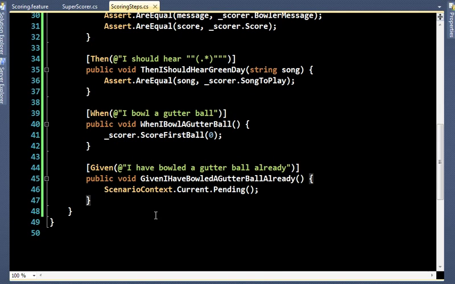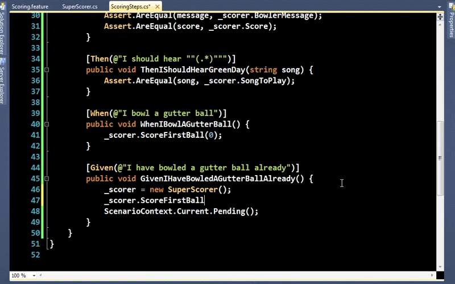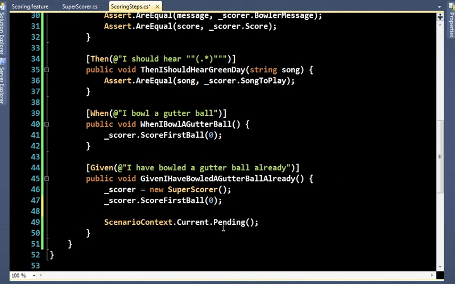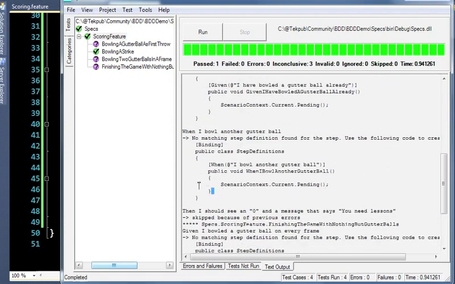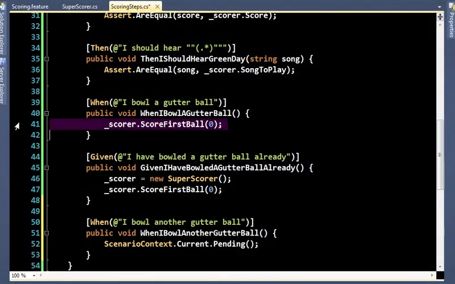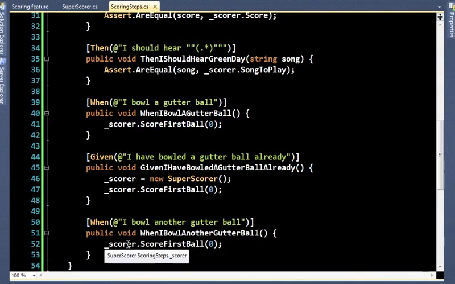Okay, so I did all that, but what is this thing asking me to do back here? Given I have bowled a gutter ball already. All right, dot score first ball as 0. Great. And great, so now I have a gutter ball already. We know that. That is the setup. We really don't have anything to assert because there it is. And now what do I have to do? Come back over here. We'll keep jamming with our code. And let's add this in. When I bowl another gutter ball, we'll just do that again.